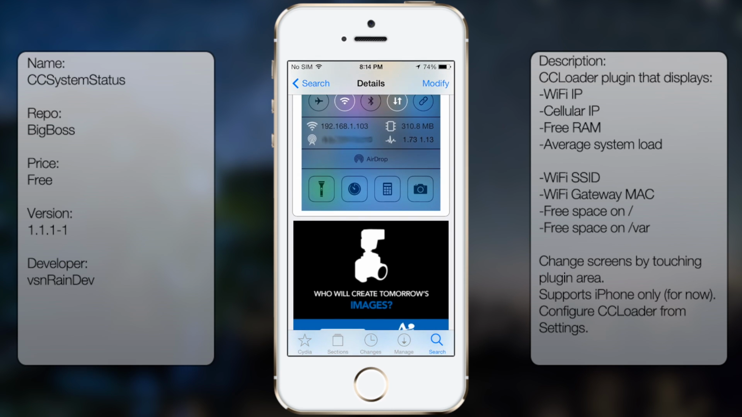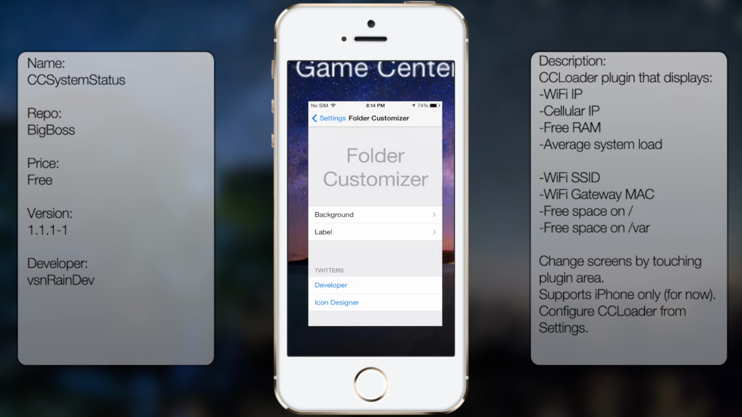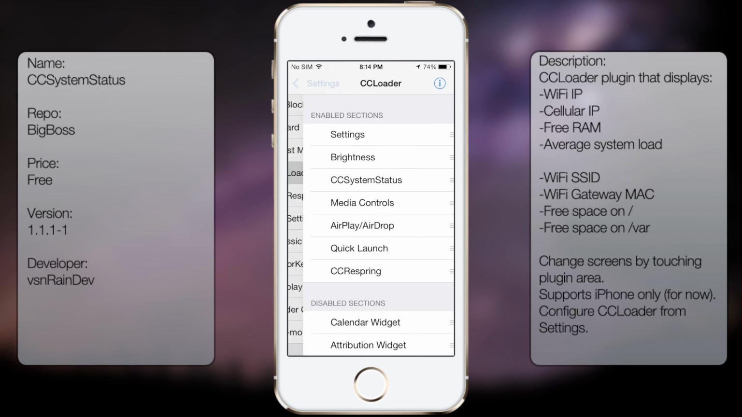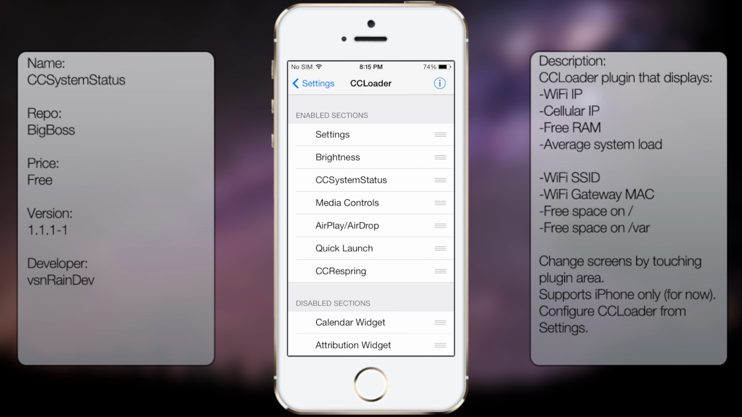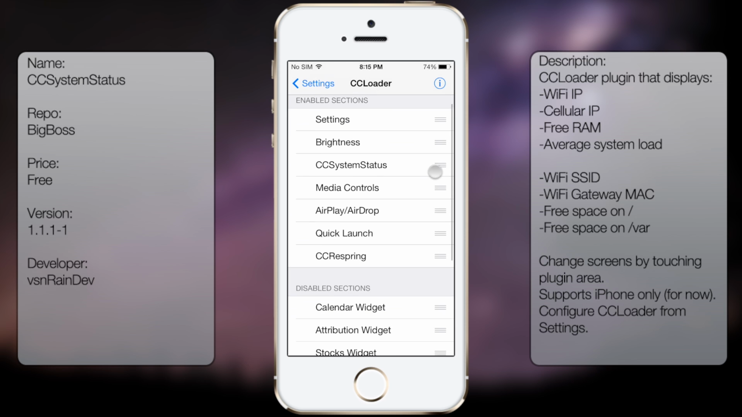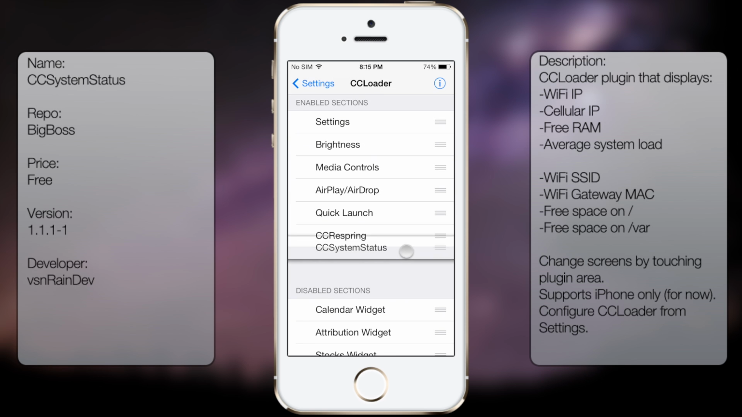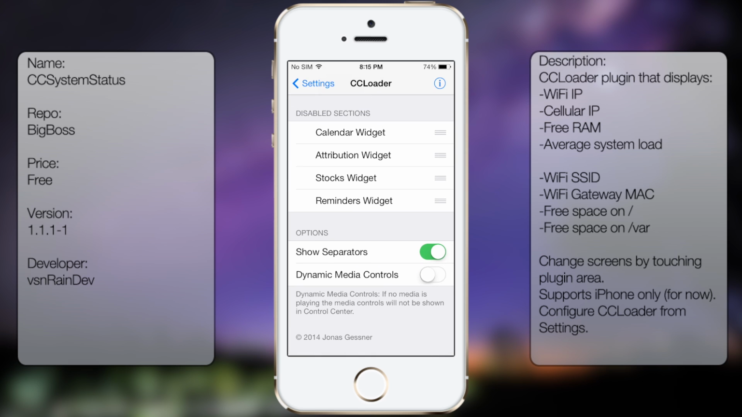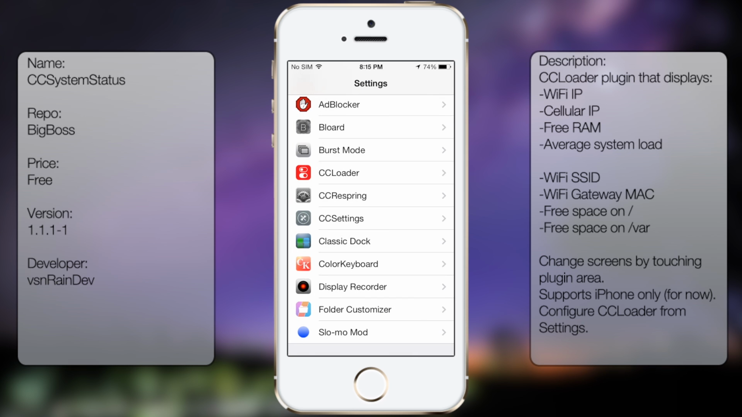But once you have it downloaded and installed, you want to go into Settings, go all the way down to CC Loader. And from here, you get the option to change the position of your CC System Status. You can have it all the way at the top or all the way at the bottom. So I'll just keep it in the middle, like so. And you can pretty much disable some sections as well as some additional options. But that's pretty much it for CC System Status.